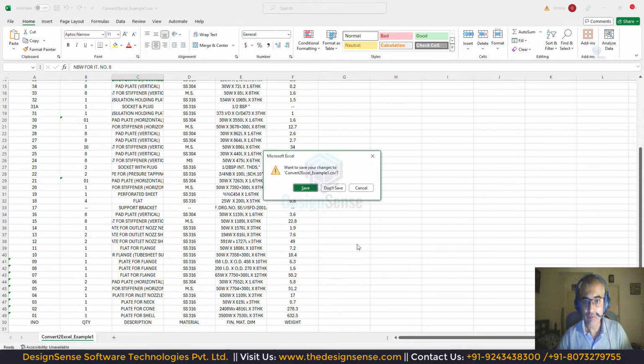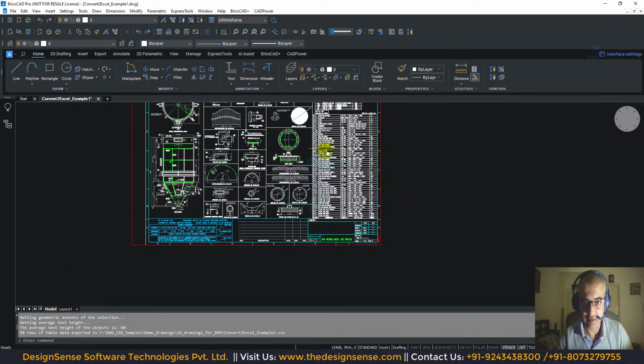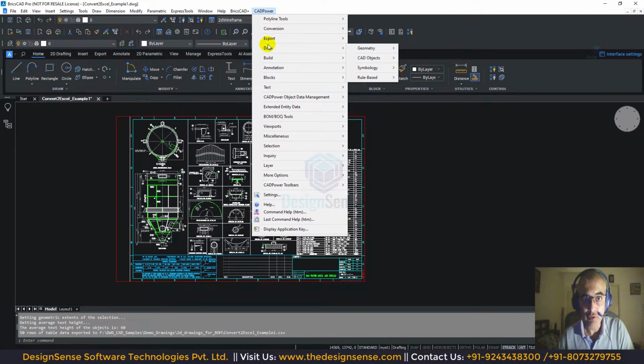So this is one of our most popular commands in CAD Power and a huge time saver. In fact, many of the CAD Power commands are designed to export DWG data as Excel data. Now let us look at another semi-automatic way, and I'm going to show this other command also in the same video because they are very similar and related.